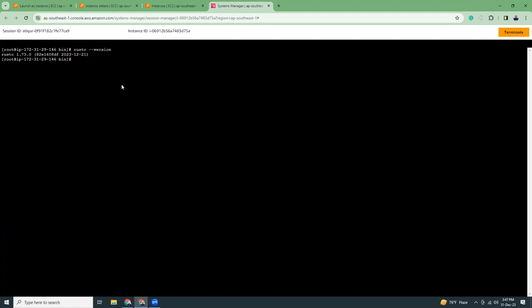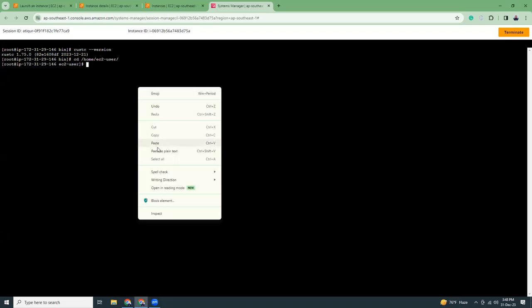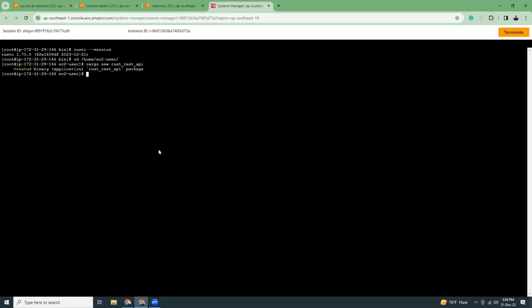Okay, good. Then what we are going to do is create a new project with Cargo. Let's go to home, then EC2. I'm going to create this project in this directory. If you are not bound to use this particular folder, you are free to use any other folder that you want. Okay, then we are going to run this cargo new rust-api. If you ls, then you will see there's a new folder being created.